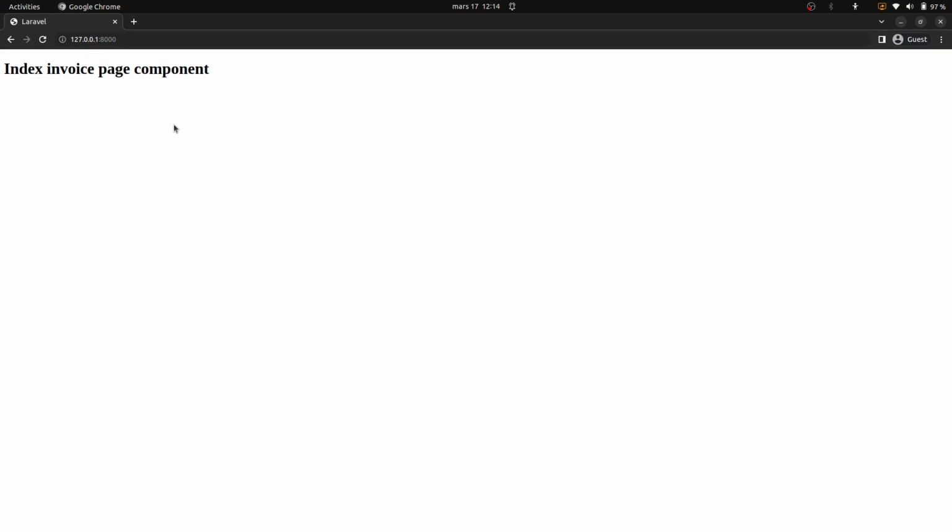So that is all about installing Vue.js and vue-router for this simple invoice application.